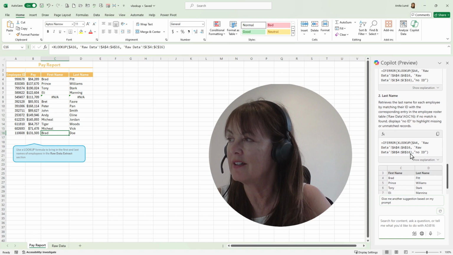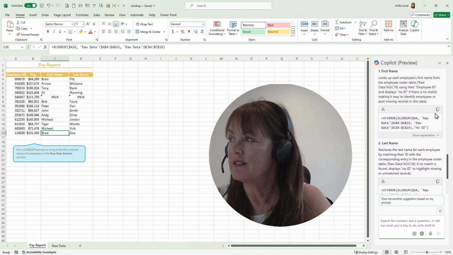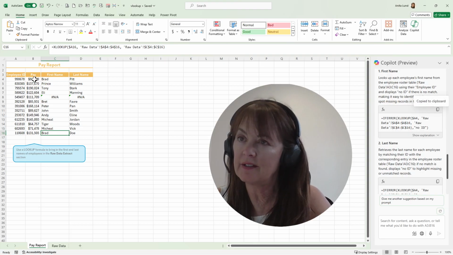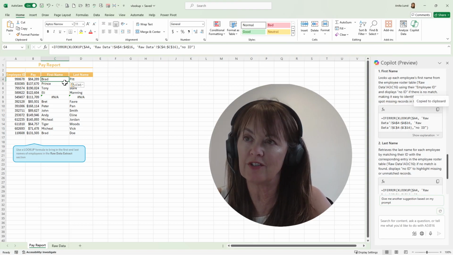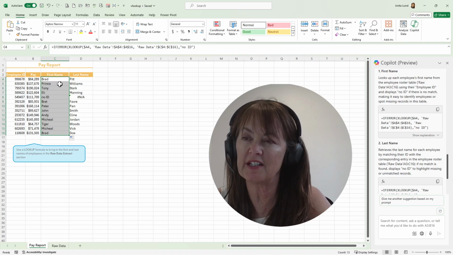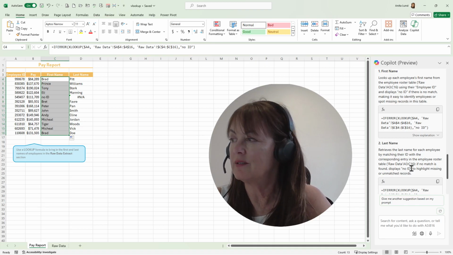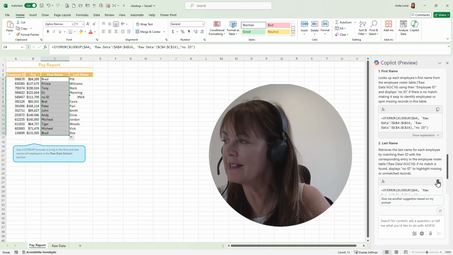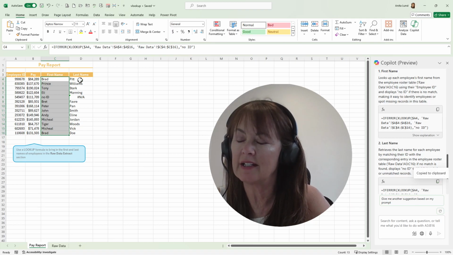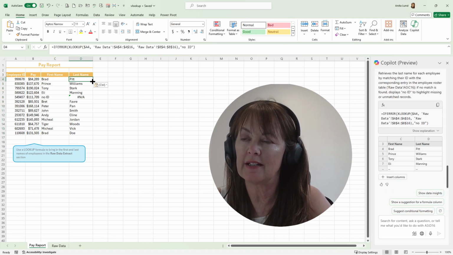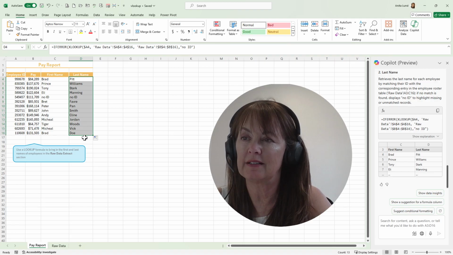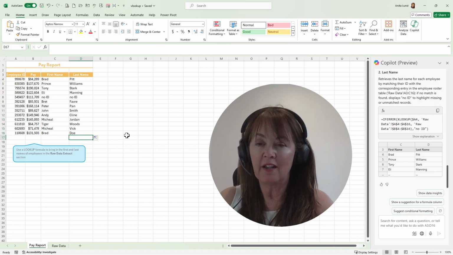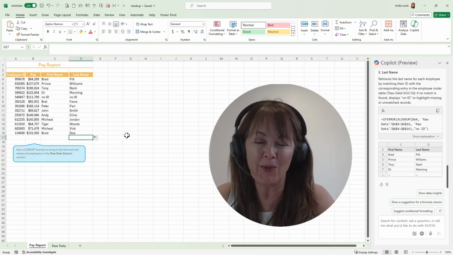Let's give that a try. So again, I'm going to copy that. I'll paste it into the first name column. I'll copy it down. There we go. So instead of that error, we've got something that's a bit more user-friendly. And then the same again for last name. Copy that, paste it, and then copy it down. Thanks, Copilot. That was so easy.